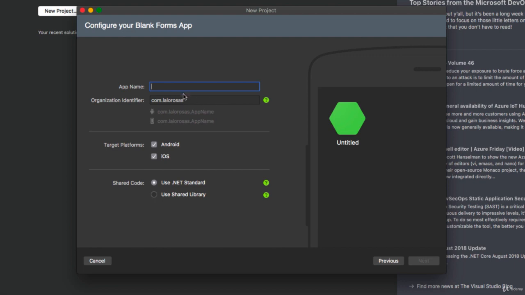So let's go ahead and click on Next and give our application a name. This is going to be a simple contacts application. The organization identifier, you will likely want to change this because this may be something that makes no sense to you. So I have changed this to a reverse URL that I have here for my website, which is lalorosas.com. So now this is going to become com.lalorosas. And eventually notice this is going to be translated into this organization identifier plus your app's name. So just make sure that you set this correctly.